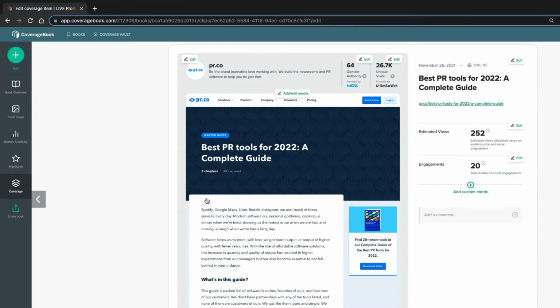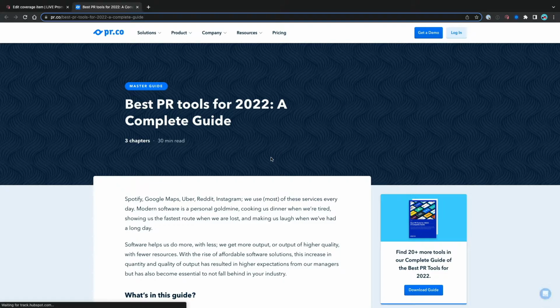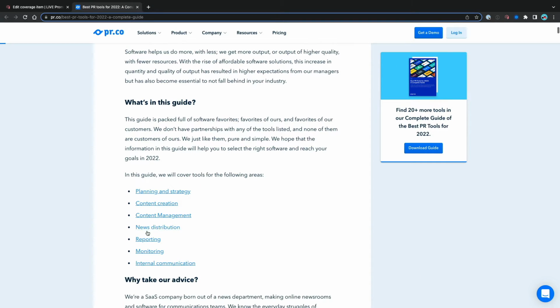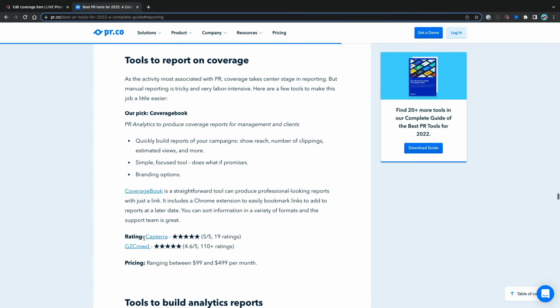You might just want to add some supporting images, or in this example, the article was too long for us to capture in one continuous screenshot, so I've taken an extra screen grab of our mention to add that in manually.